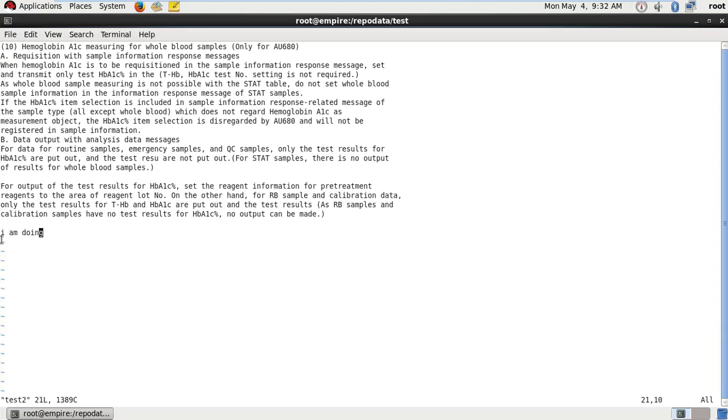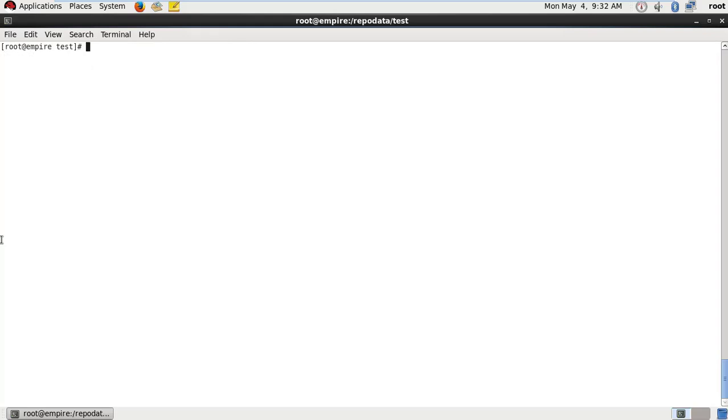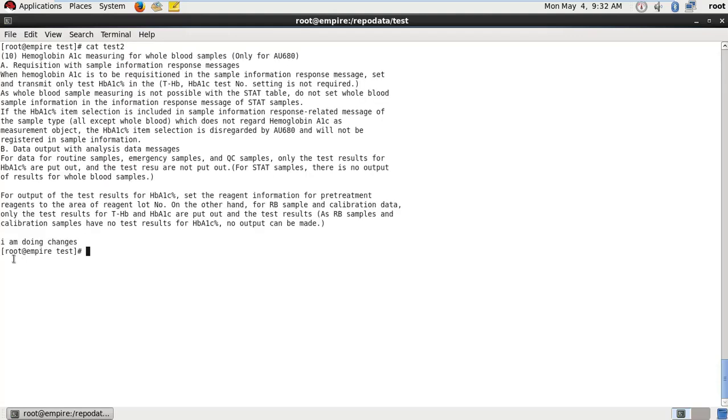So I will do some changes again. Go to the insert mode, make changes, Escape, colon, WQ. Now if you see the file test2, look, I did some changes here.